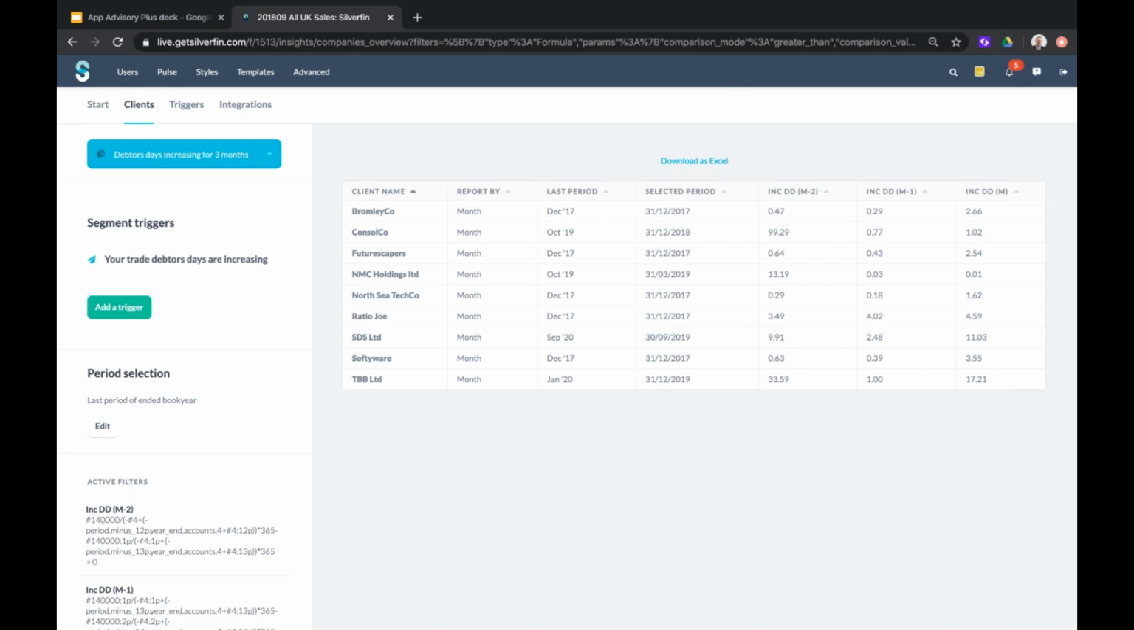Yeah, great. Now, just to clarify, I've run these two triggers, as we call them, over a 3-month period. This is fully customizable. It could be over 1 month, it could be over 6, it could be over 12 months, 2 years, etc. All of that can be configured.